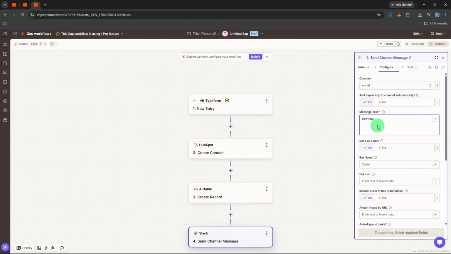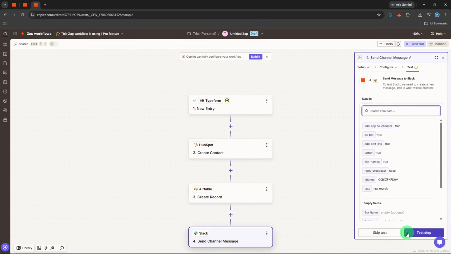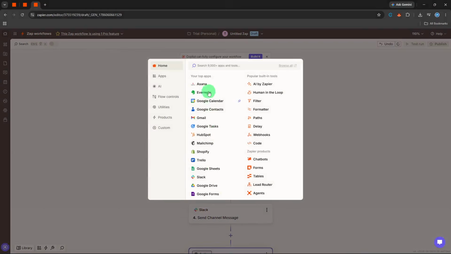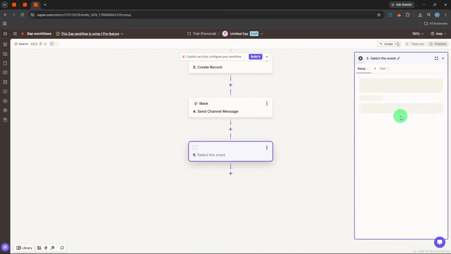The next action is the follow-up task. Add a step and search for your task tool: Asana, ClickUp, Trello, Monday. Choose Create Task. I'm using Asana. Name the task "follow up," and drop in the description all their details plus the submission date.